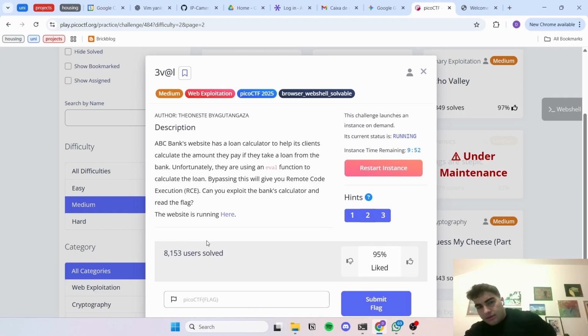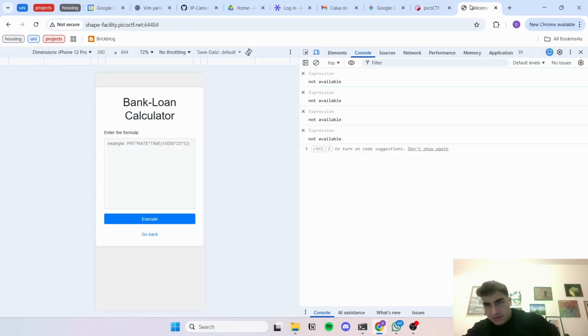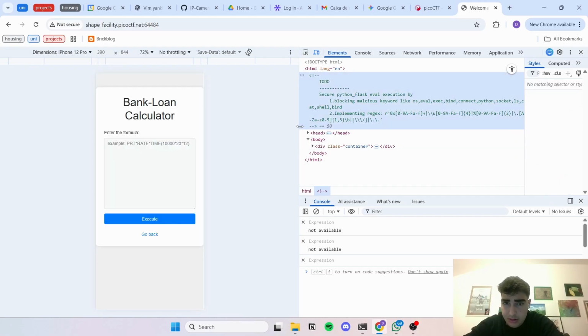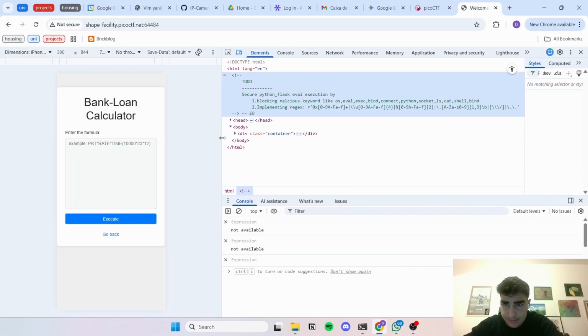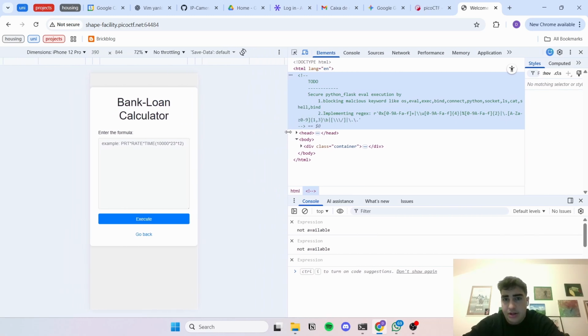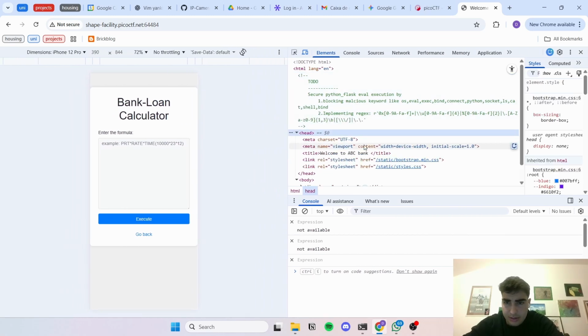So yeah, we have this calculator. I don't see anything too suspicious other than the fact that when I check this, it says eval execution by blocking malicious keywords. Oh, this is actually the Python Flask one, not the JS one. This is using Flask in the background. But if it's not implemented, why is it still blocking me, right?